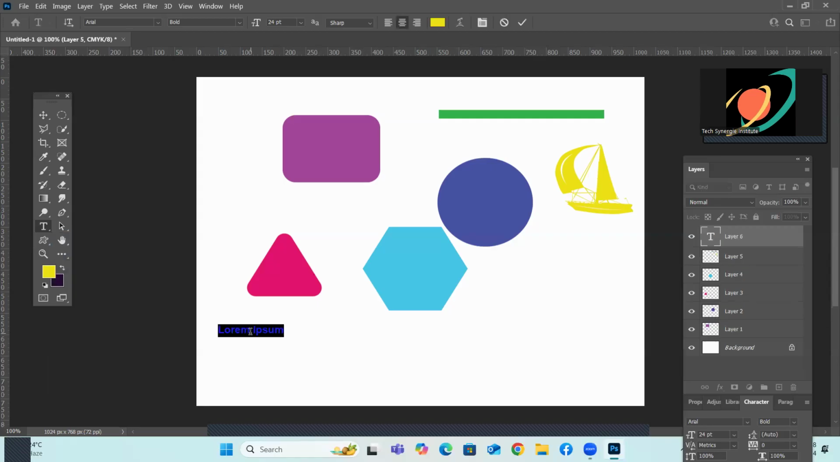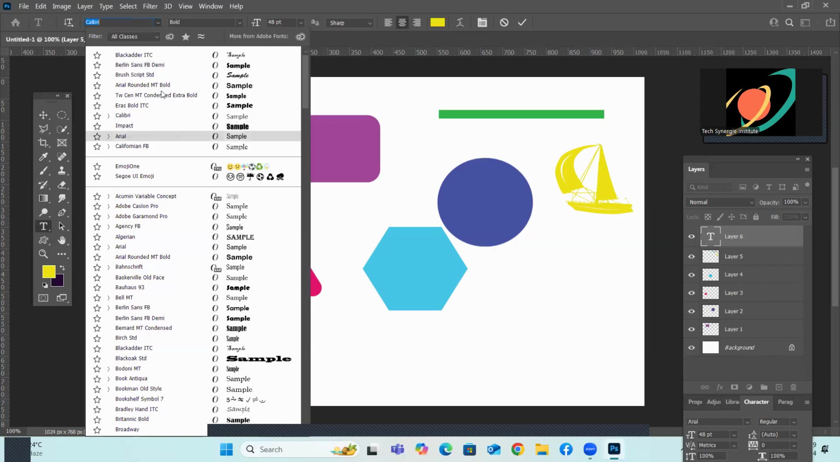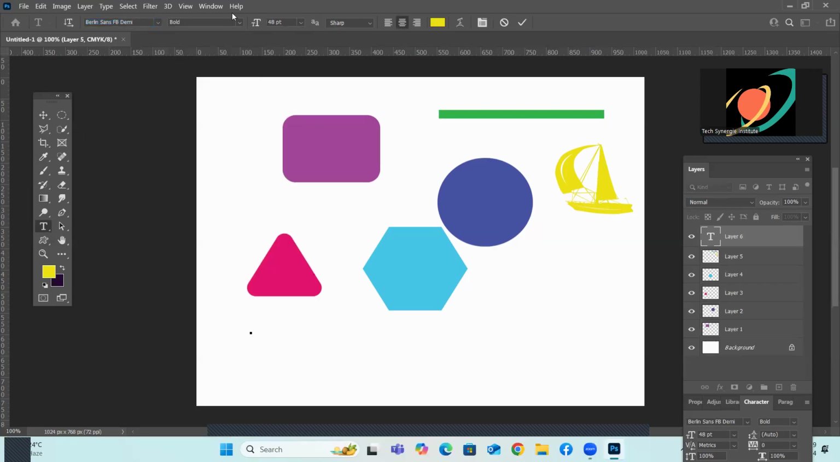Suppose I click here, and this is the default lorem ipsum. This is the default text that is appearing here. So I remove this default text, and this is my font size for the moment. So I can increase my font size. I can change the font type. Suppose I want this font type: bold, italic, underline, and all these I can select from here. None, sharp, strong, smooth, I can select from here. And then I type.